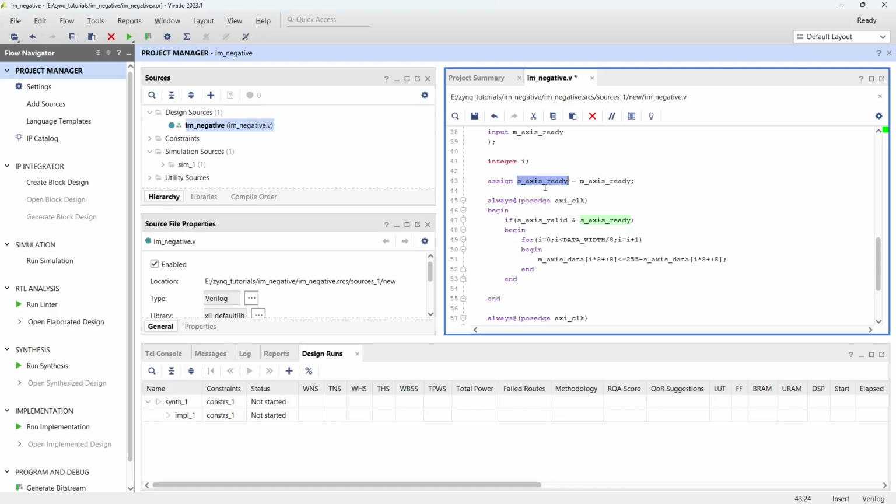And if you look at the always block, always at the positive edge of the axis clock, what's happening over there? You are processing the data. These are the lines to process the data. You are processing the data only if you have a valid signal. That means you have data and you are ready. So when you are ready and you have valid data, you perform your particular role. In my case, my role is to take the negative. Taking the negative is done like this: 255 minus. You know that the maximum is 255, so you can deal with only 8-bit data. If you have 8-bit data, it's simply 255 minus S-axis data.